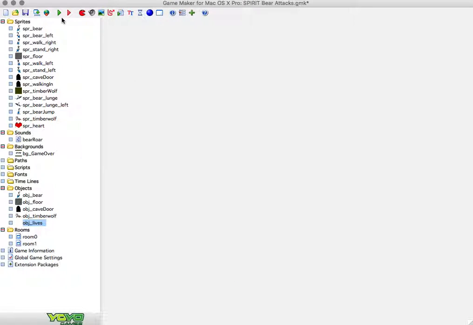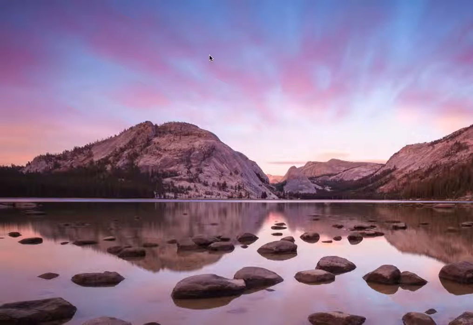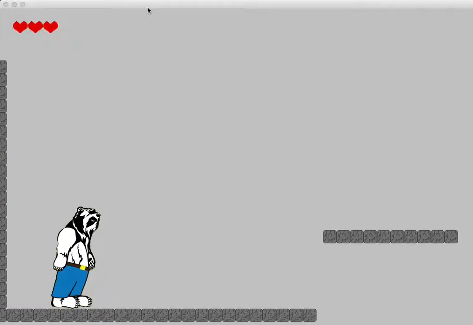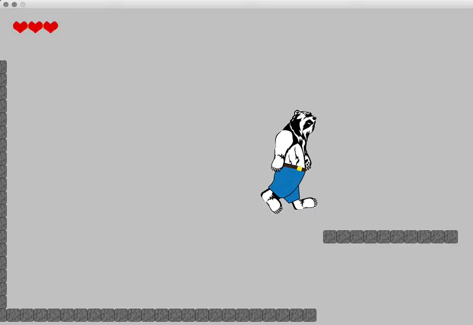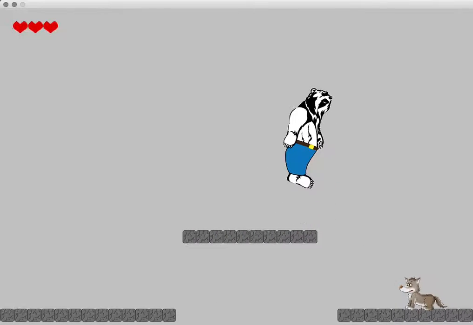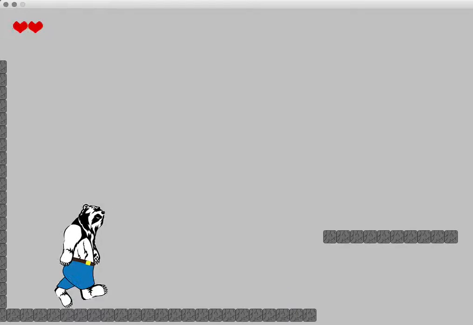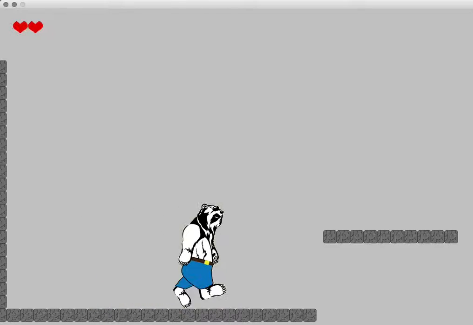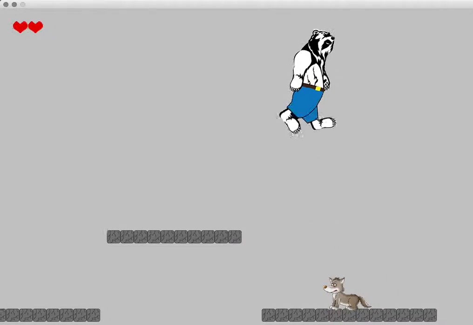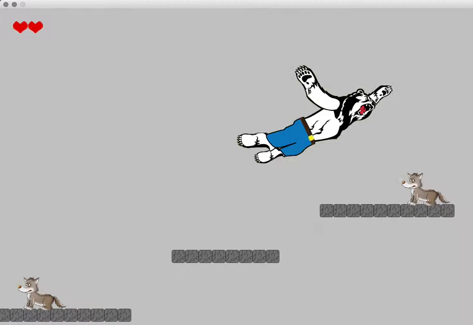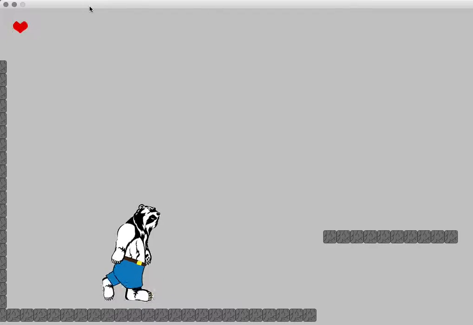Now let's see how that looks. And there we go. We've got 3 hearts, 1 for each life. And now watch as I touch a timber wolf, I go down. And that's how you put lives tracking in GameMaker.